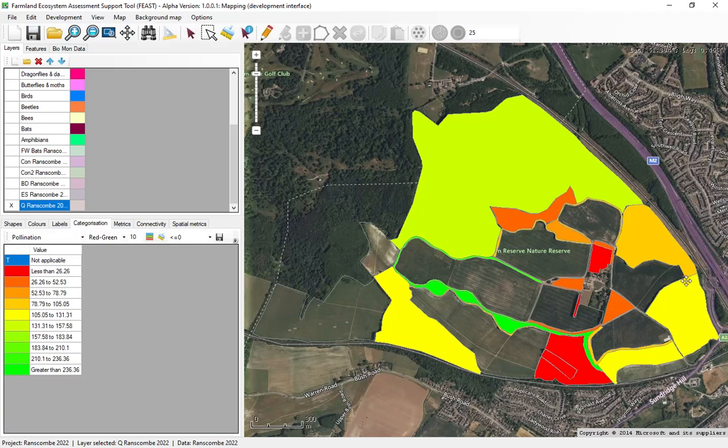So we can see all the different features on the farm and their various scores for pollination, ranging from red, from low, to green, to high. We can see woodland 2, which is this block of red down here, is not performing very well. And once we've got data in this environment, we can start bringing in the other data sets.